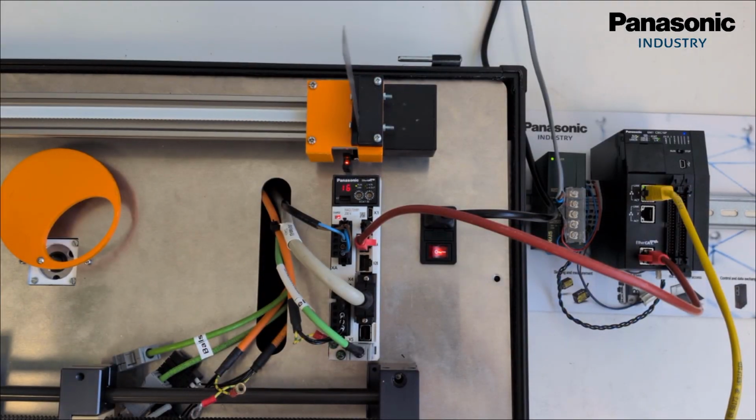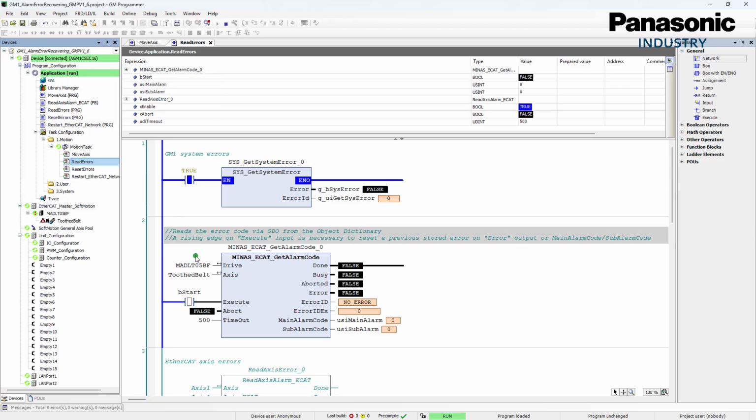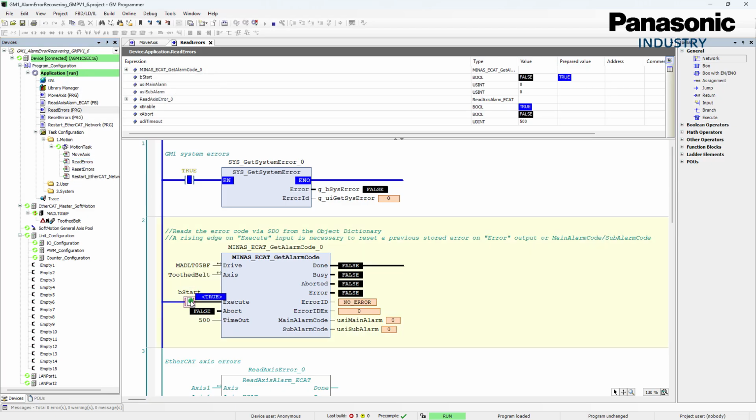On the servo drive display, we see error code 16.0. At the same time, the error LED on the GM1 controller lights up. In addition to the hardware indications, we can also read out the error directly from the relevant function blocks in our application. To get more detailed information about what this error actually means, we have a few options.